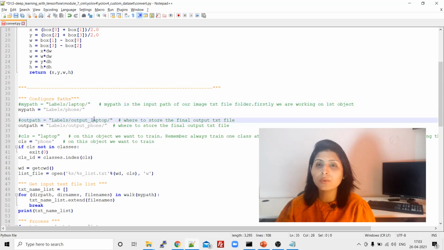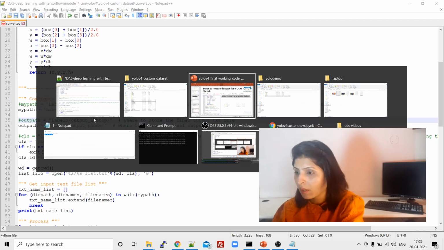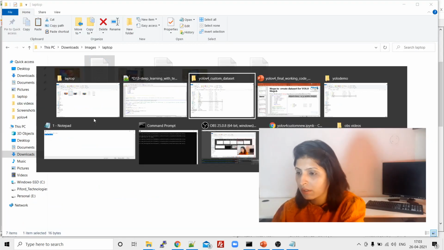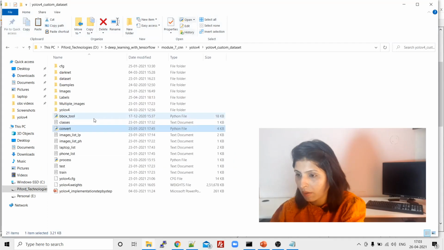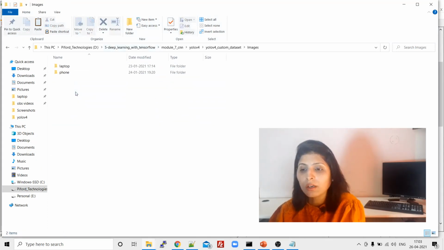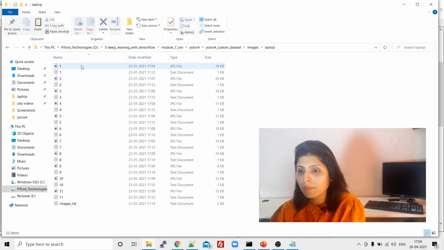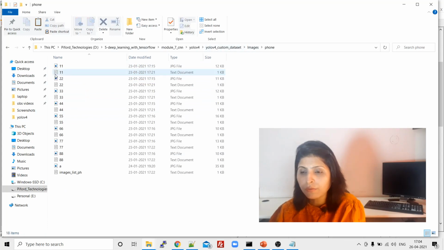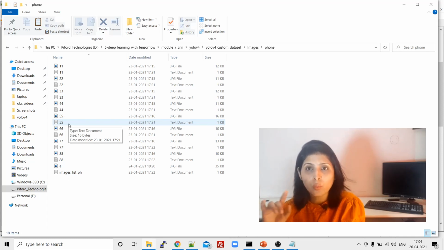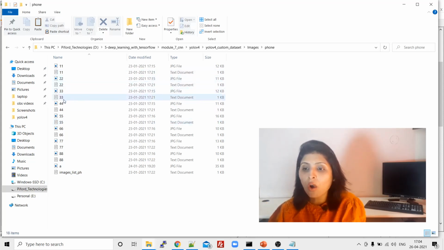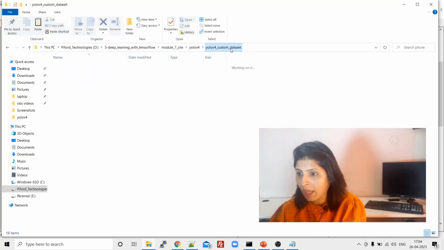Okay guys, before moving to this step, let me tell you one more thing. We have performed this much step, right? Under laptop you have images of laptop and the related text files, and under phone you have the images related to phone and their related text files. After that, what you need to do is copy all the text files manually, right? The text files which are related to the phone class, copy all of them from here.